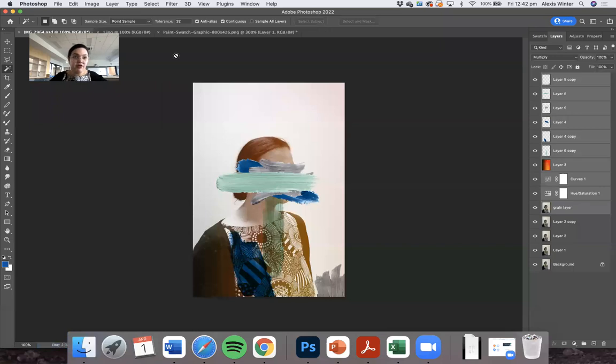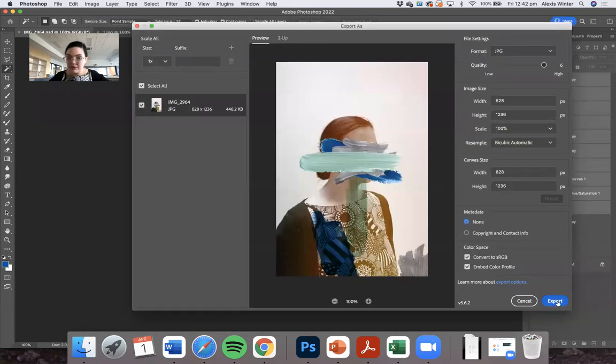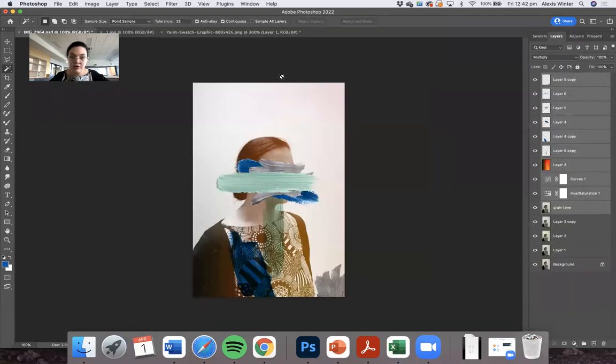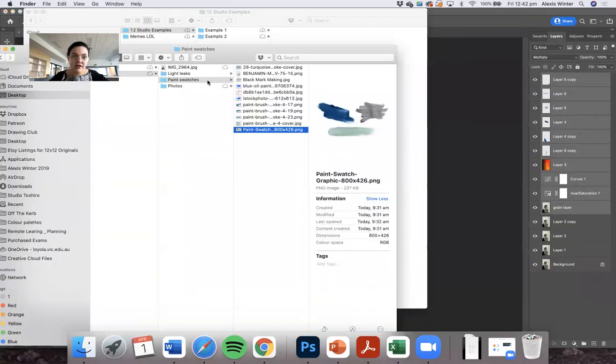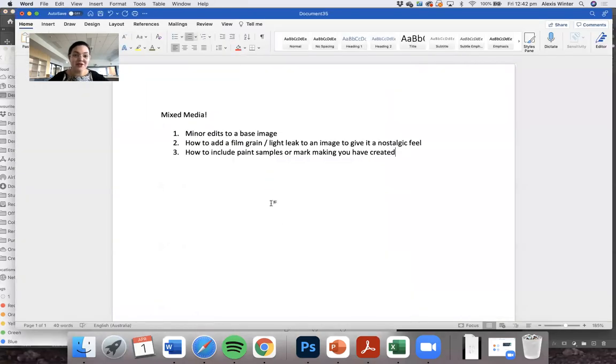So I'm going to save it as a Photoshop file, but then I'm also going to export it as a JPEG. And then this is what I would be analyzing for my trial. So I'm going to export that in my example too. And let's just check that that's there. Boom. Love this.